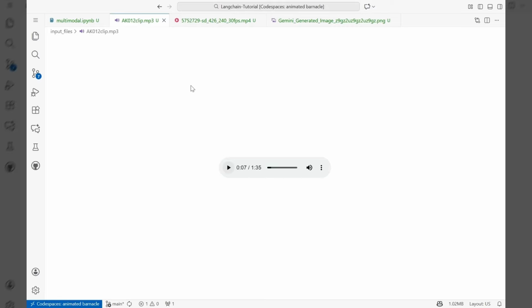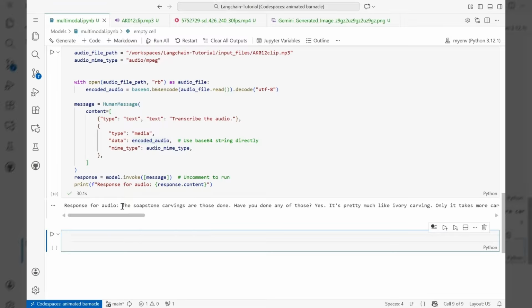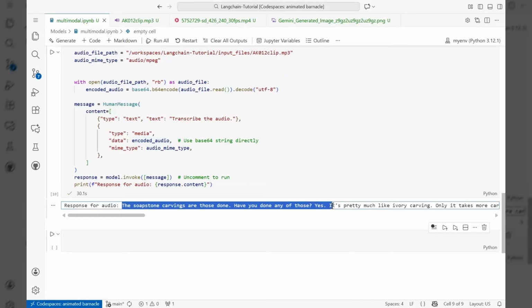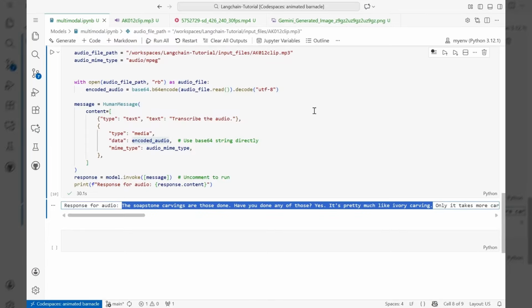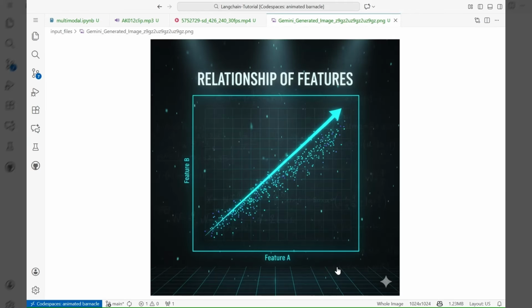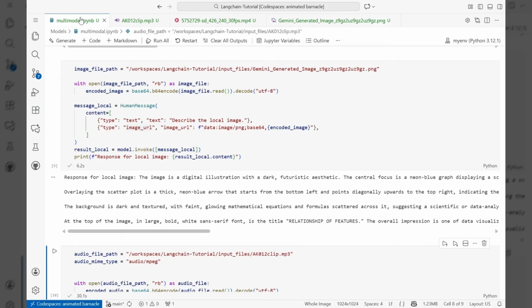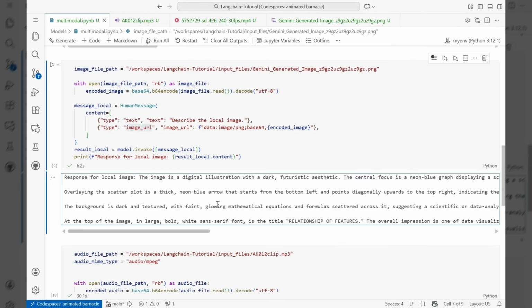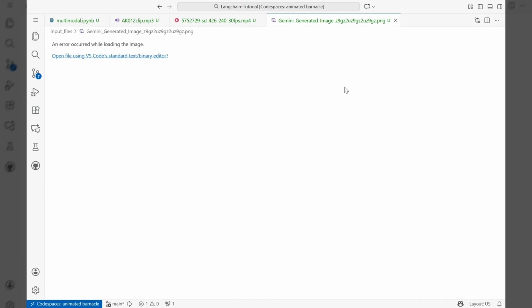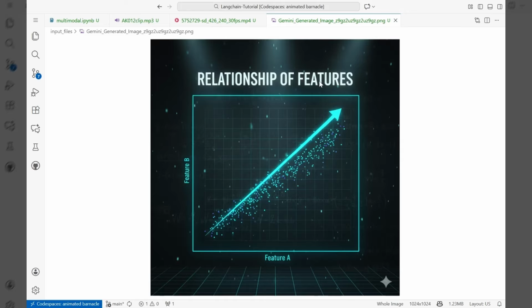Yes. So I have just played it for a couple of seconds just to check whether the response is coming out properly or not. So let's see. If you compare the audio being played here and the transcription done by the large language model, it is pretty much the same. And similarly, if you compare the local image I have given to the model, it is the same, right? It is describing the relationship of features of a mathematical equation formulas, and it is exactly describing the file which I have provided here.